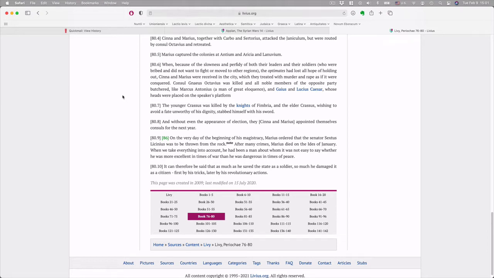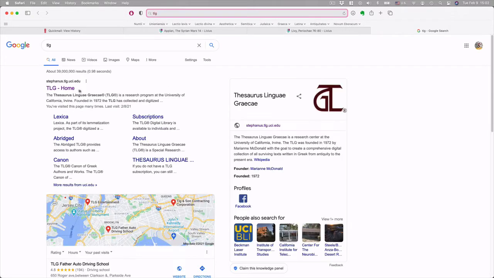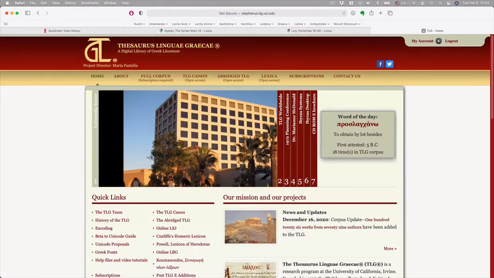Hey folks, I'm going to try to make a quick video here to illustrate how to use the TLG and some searches you can do. Nothing fancy here, so we go TLG, Stephanus, TLG. You might have to enter this through the library. I think everyone has found a way in at this point.